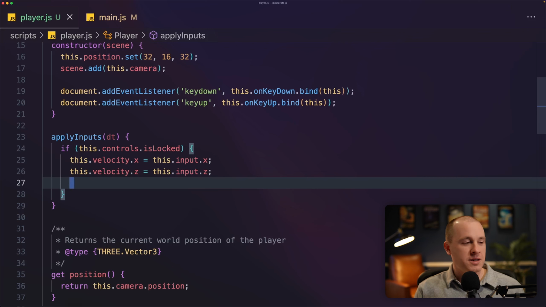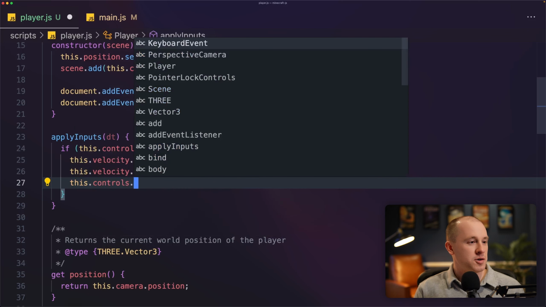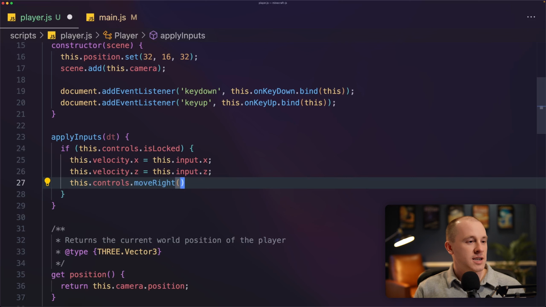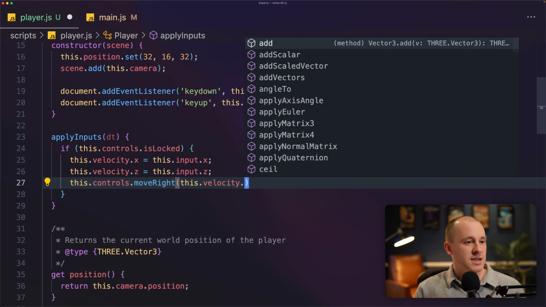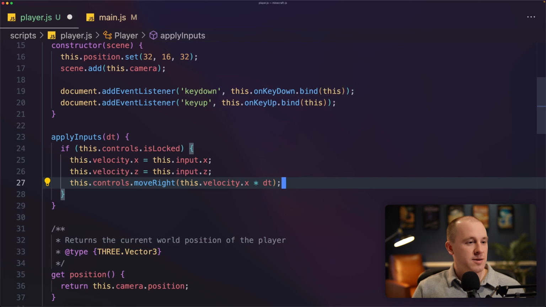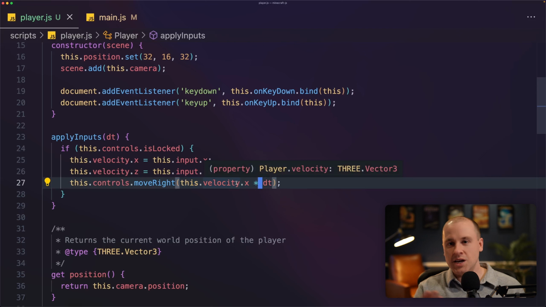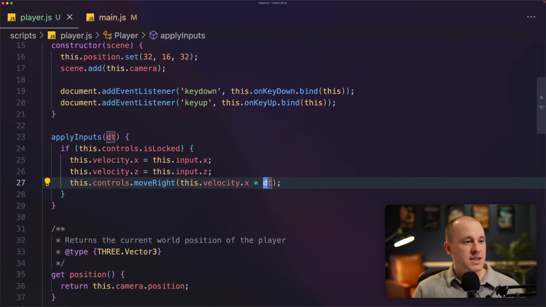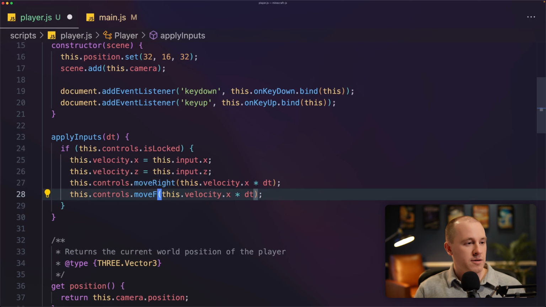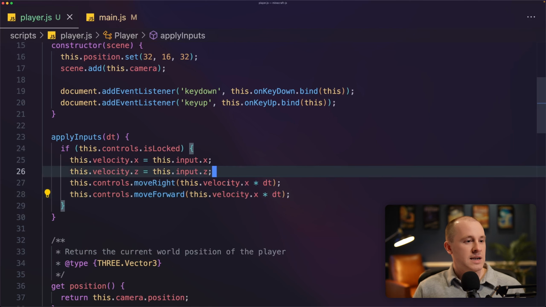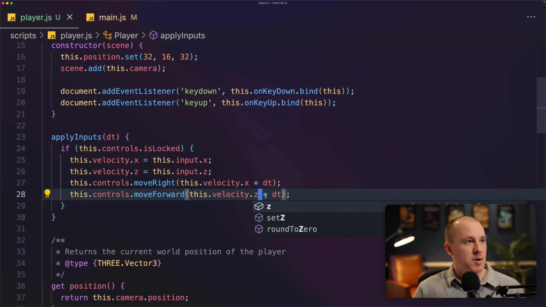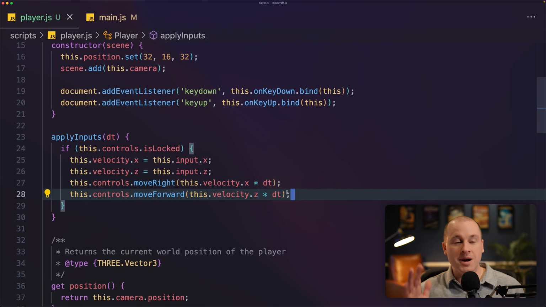Then there are some helper methods on our controls. So we'll do this.controls.moveRight, and that will be this.velocity.x times the dt. So the velocity in the horizontal direction, we multiply that by dt, and we get the change in how far the player is moved to the right or to the left. And similarly, there is a moveForward method on controls that we use. And in that case, we'll use the z component of the velocity, which is the forward and backward component.